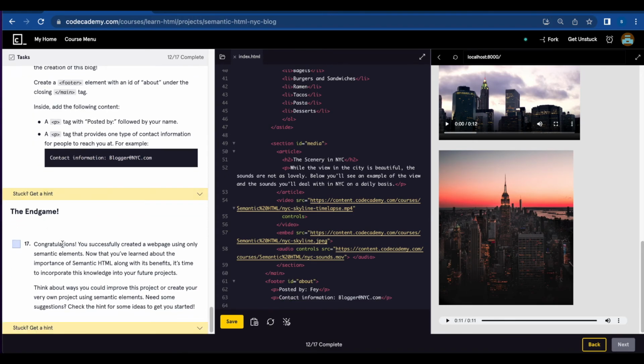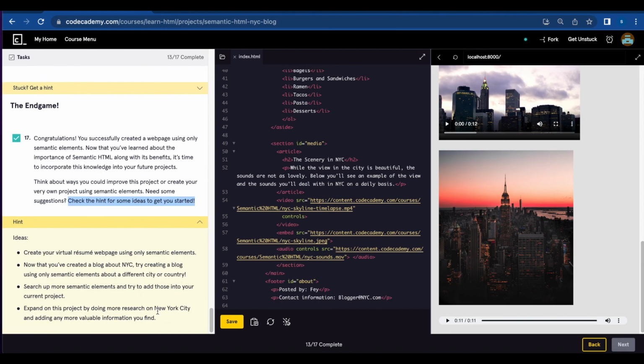The end game. Congratulations, you successfully created a web page using only semantic elements. Now that you learned about the importance of semantic elements in HTML, along with its benefits, it's time to incorporate this knowledge into your future projects. Think about ways you could improve this project or create your very own project using semantic elements. Need some suggestions? Check the hint for some ideas to get started.